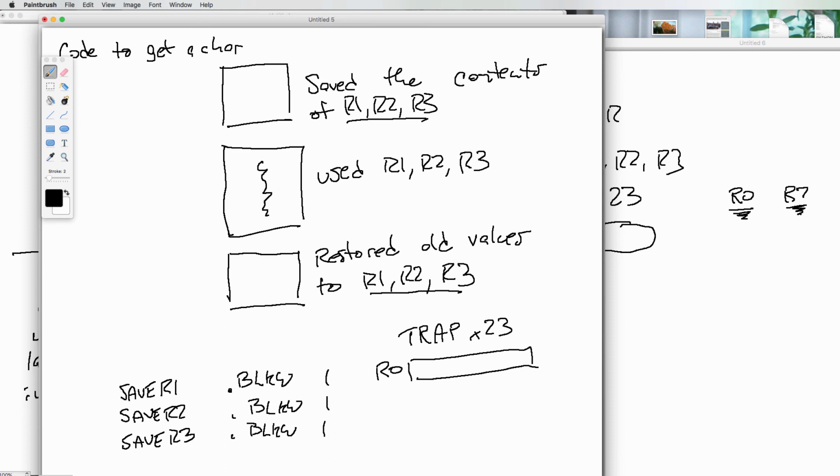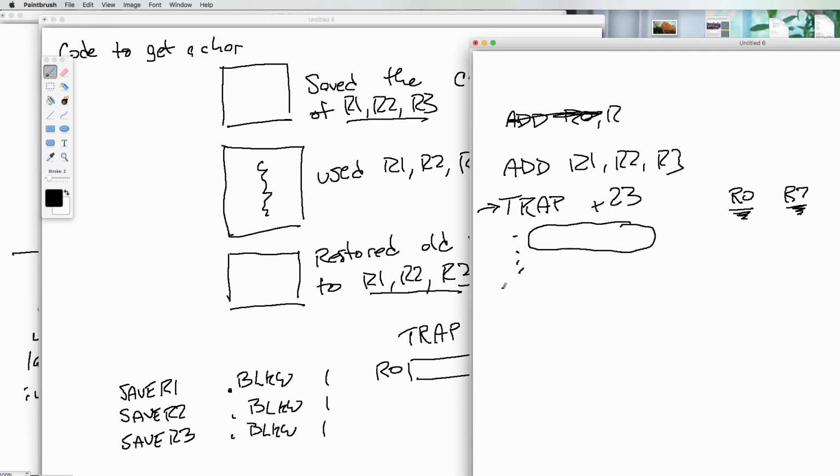and then we better restore them. So your author points out there are a couple of ways you could do this if you're a systems designer. One way I could do it is before I make the call to trap 23, I could actually save R1, R2, and R3, and then after I return from trap 23, I could restore the values, or I could do the save and restore inside of the trap. And I think that that's actually the preferred way to do it.